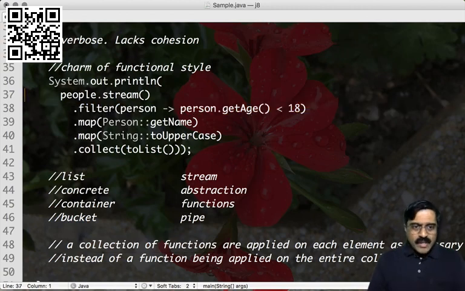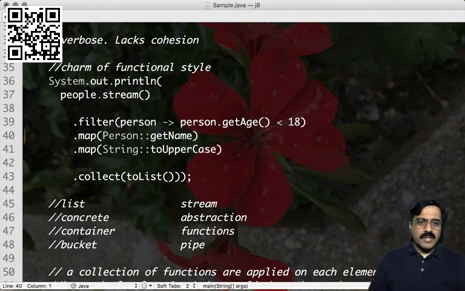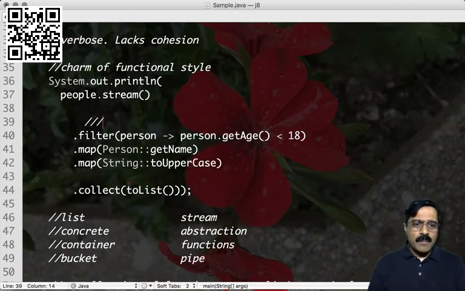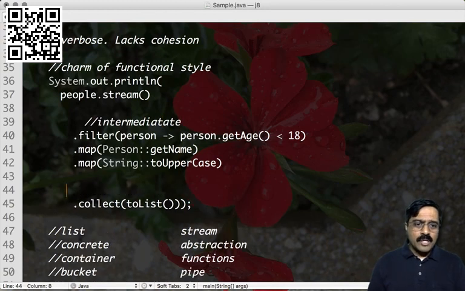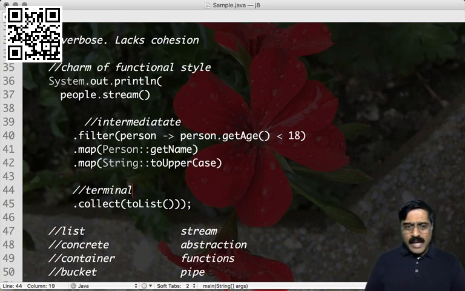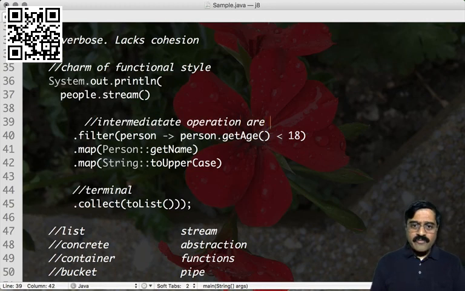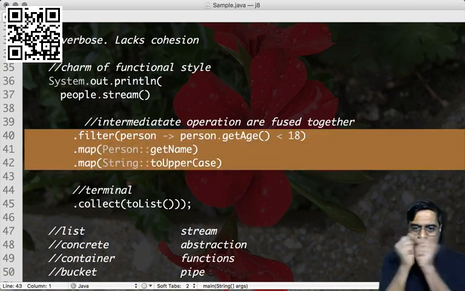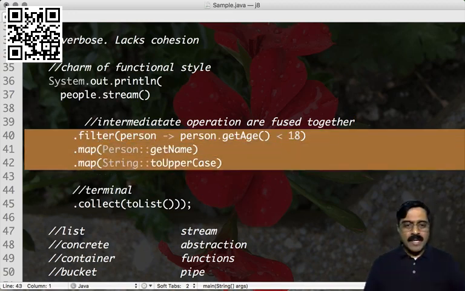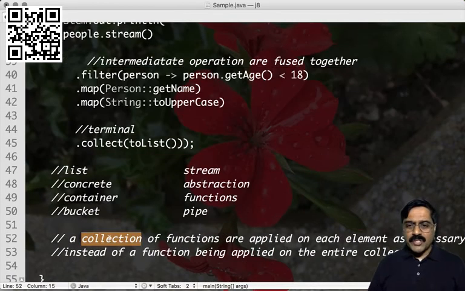So what Java does is it takes these functions. These are called intermediate operations. So intermediate operations, and these of course are called terminal operations. So in the case of Java, it'll take all the intermediate operations and they are fused together. So it is going to take all these intermediate operations and fuse them together into one collection of functions. It then applies the collection of functions on each element, but only as necessary.